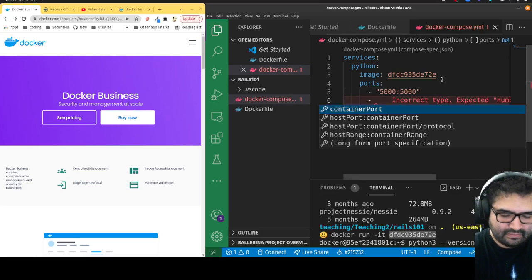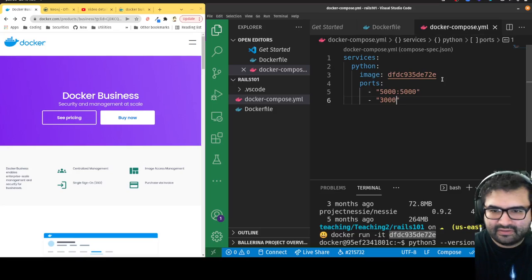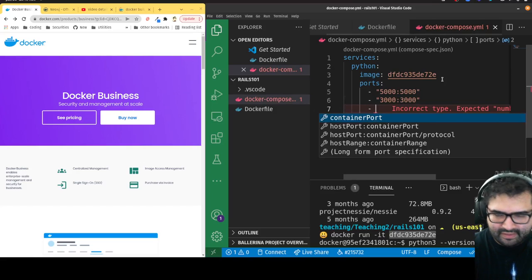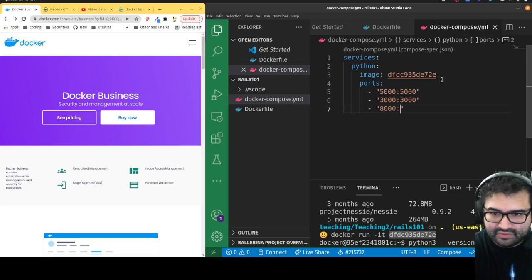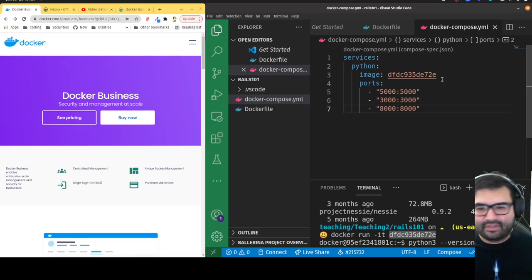Map 3,000 to 3,000 on my computer. Map 8,000. And again, if you've used Python and different web frameworks, you probably notice that these are generally the ports you see often used for your development servers. So I'm saying, hey, I want you to map these ports so that if I run that server in this Python environment, I'll be able to see it in my web browser. Okay, cool. So that's one service.